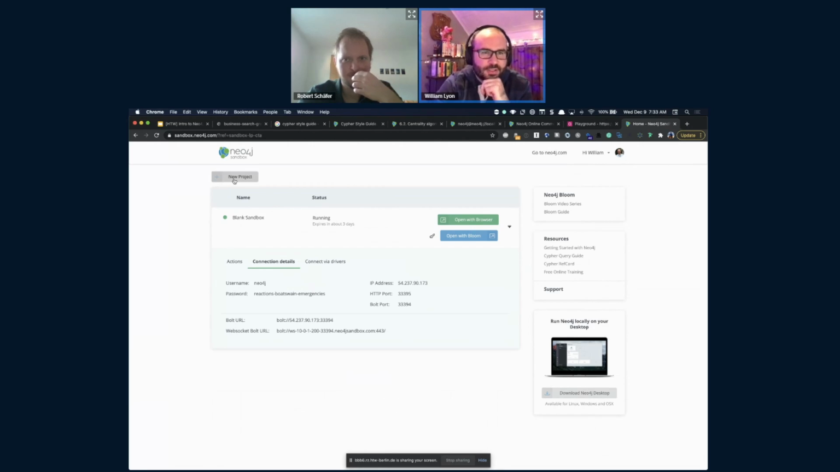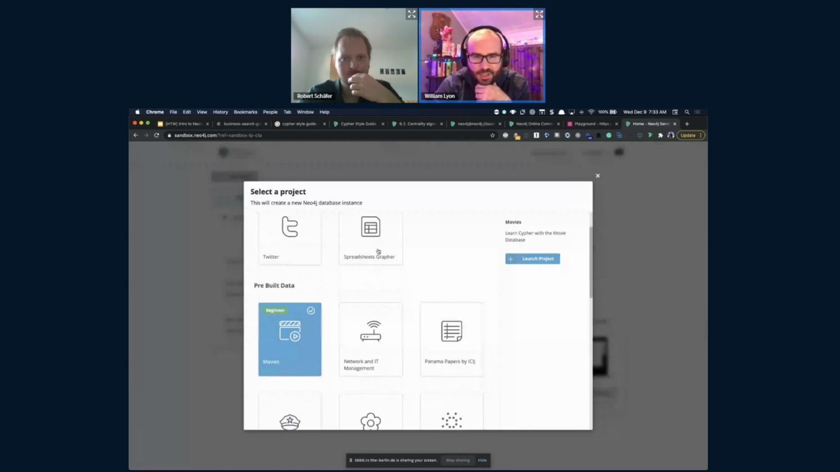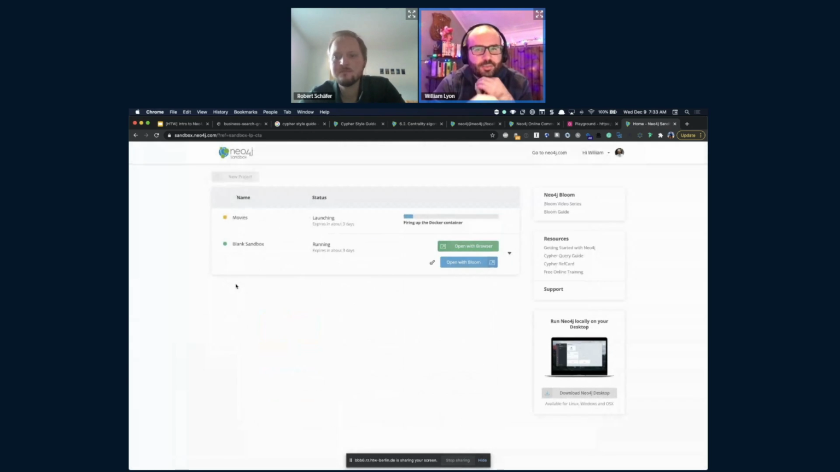You can create multiple of these too. So I can also spin up, I don't know, the movies data set or whatever. These Sandbox instances are temporary though, is the only downside. By default they live for 3 days, but then you get a pop-up and you can extend them for another week, so they live for 10 days. If one dies though, just spin another one up as you're working on your homework.